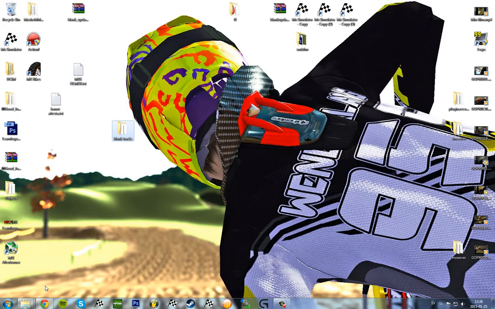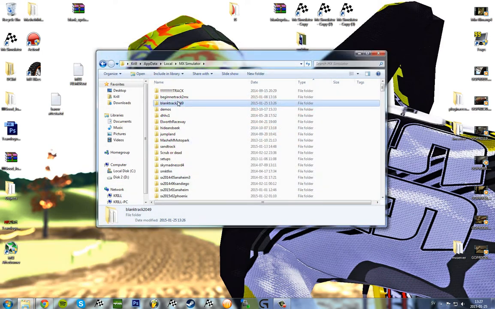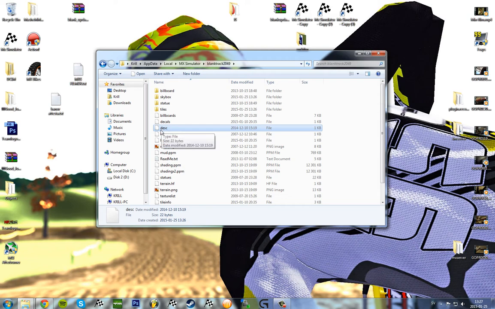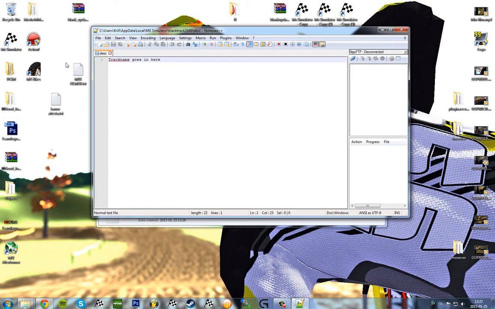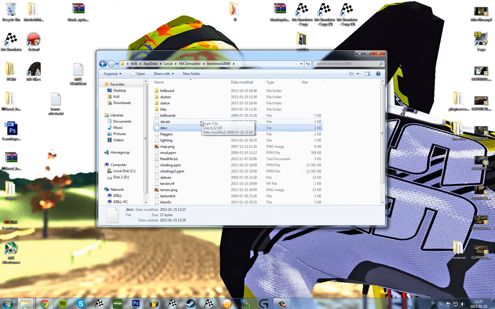So again, we're going to go into here, blank track 2049. This desk file is for changing the name in-game. So I'm going to name this Trackmaking tutorial. Also, I'm going to put a few exclamation marks in front here so it goes to the top. So I'm going to save, and then you see it turns blue. I can close this down. Let's go over some other files.